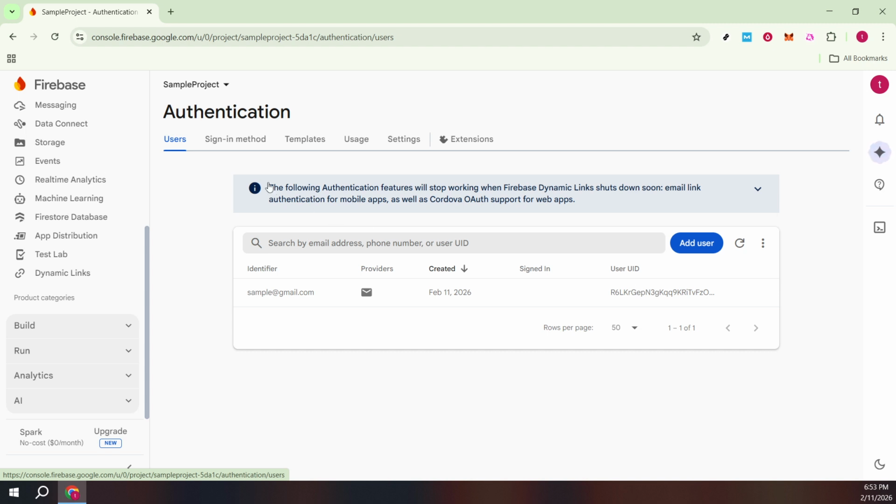Once you're in the authentication area, head to the Users tab. This page lists all the accounts currently registered under your project. To set up controlled access, it's helpful to create at least one seed account that you can later associate with a role in your app logic.